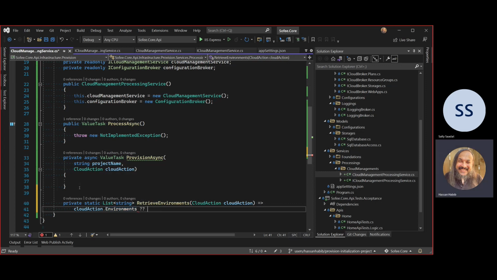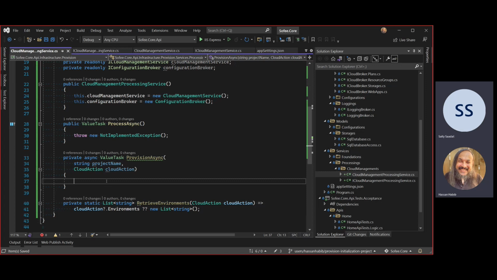And if these environments are null, then return just an empty list in here. See, and if the CloudAction itself is null, then let's just do the Elvis notation. So if this whole statement is null, it just gives me an empty list. There's just a problem in the serialization that we're kind of remedying. Not the happiest about it, but I think it could work. Okay. The rest of this is really simple.